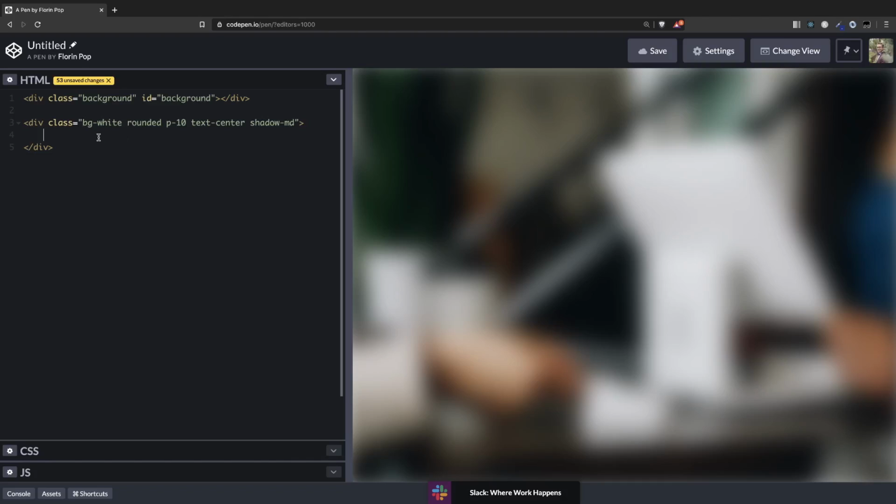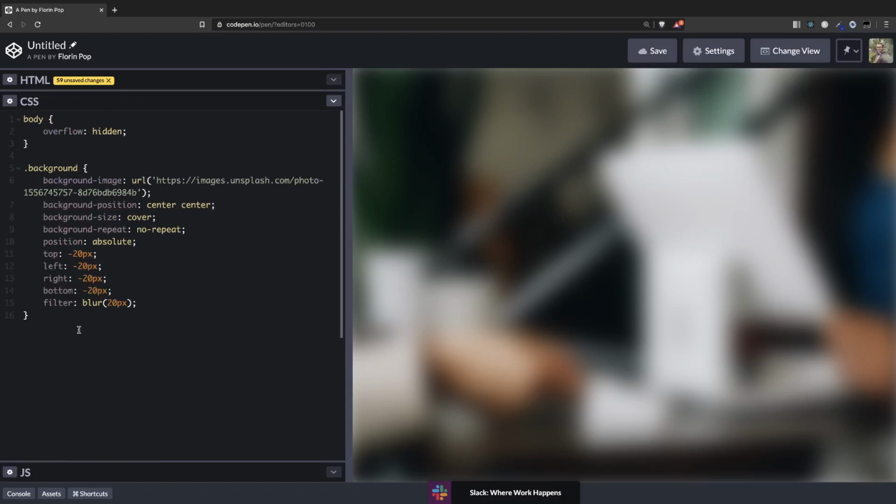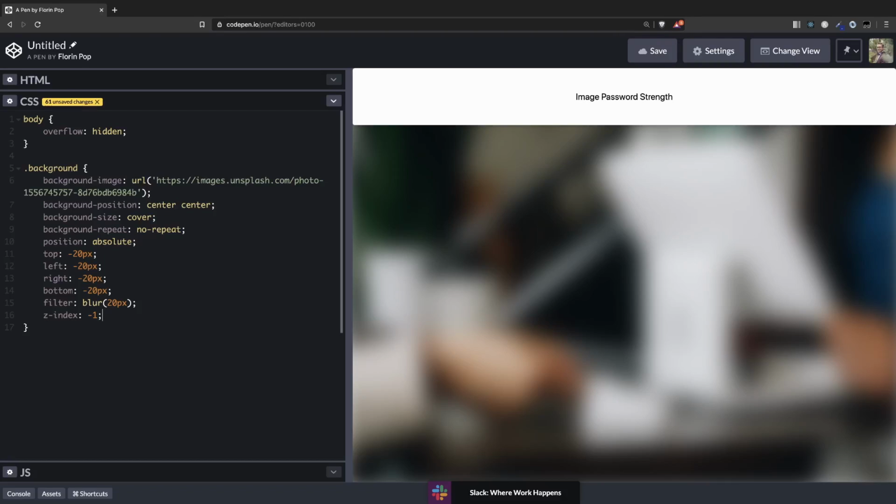Let's have some content so we can see this box. Let's have a h1, we'll say image password strength. I can type. We can't see this because the image goes on top, so let's set the z index to -1. Okay, now we can see the box appearing.